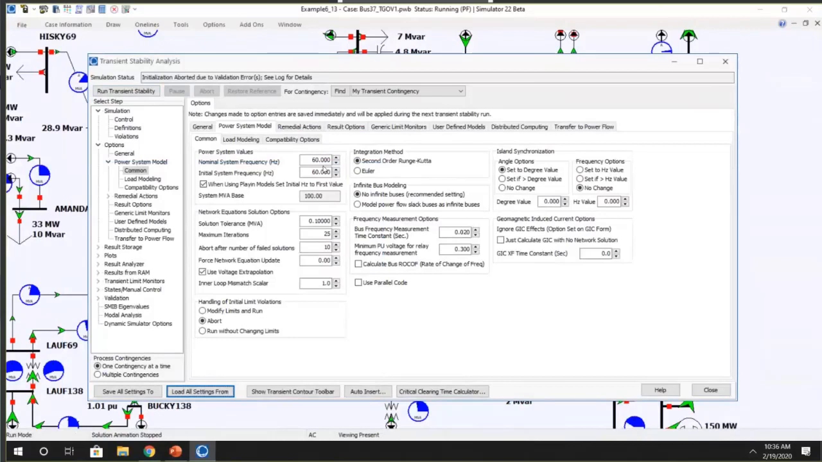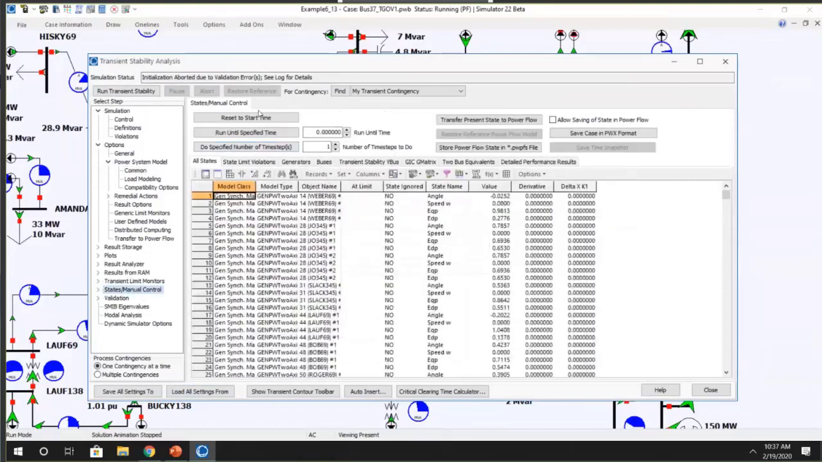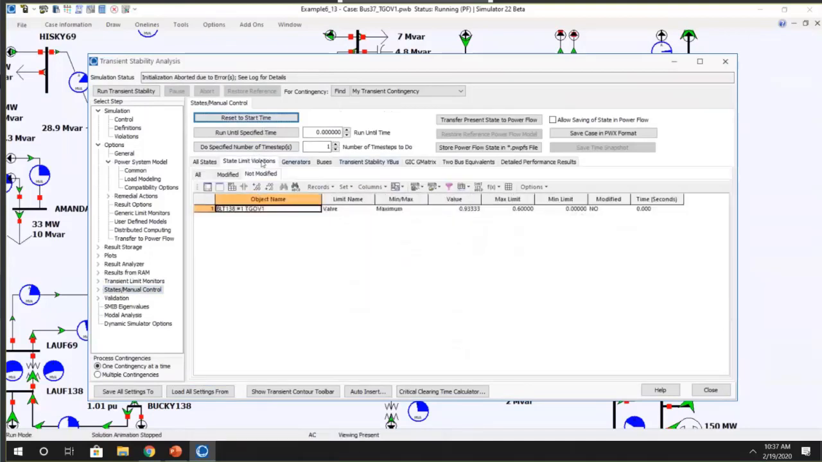Okay. If you have the first option checked, does it show up in the log when they change it? Jamie, where do we log those? The violations. Just go to the states and manual control and hit reset to start time. And there's a tab for state limit violations. Right there. Yeah, in a normal case, there'll be 50, most of which aren't that important.